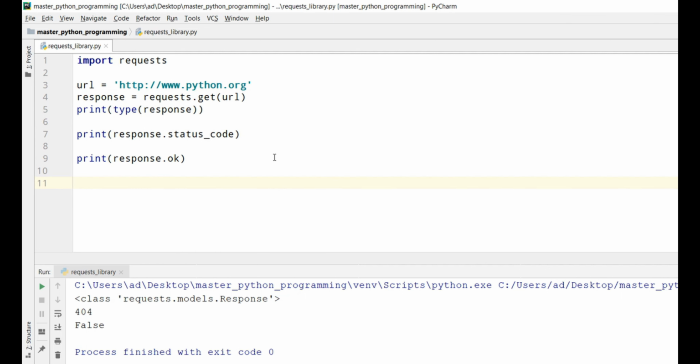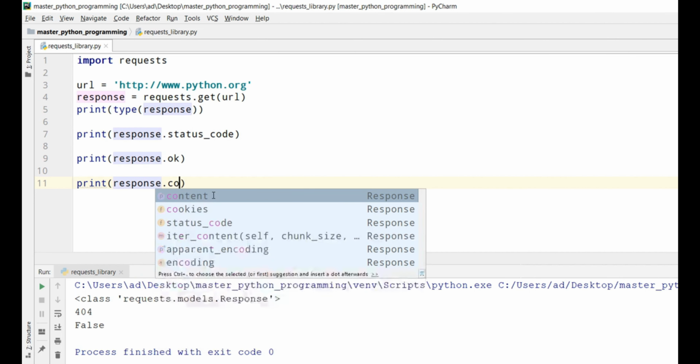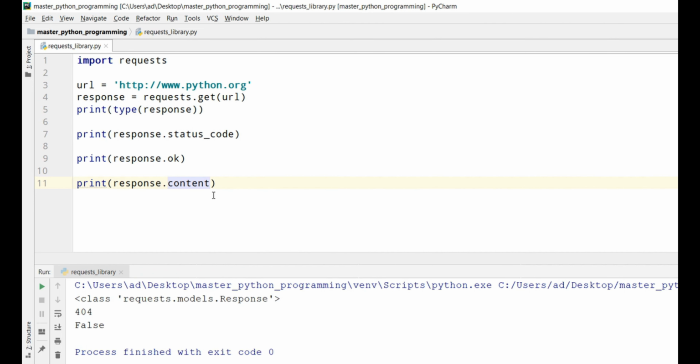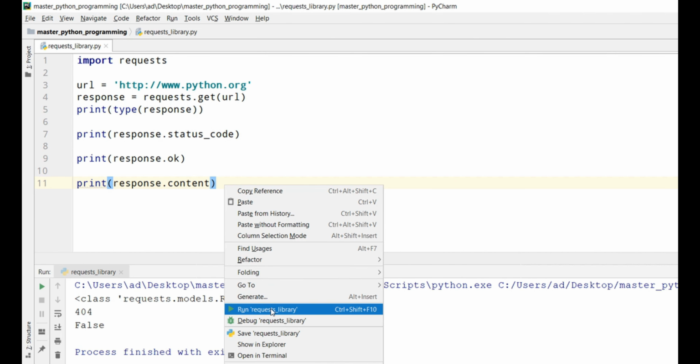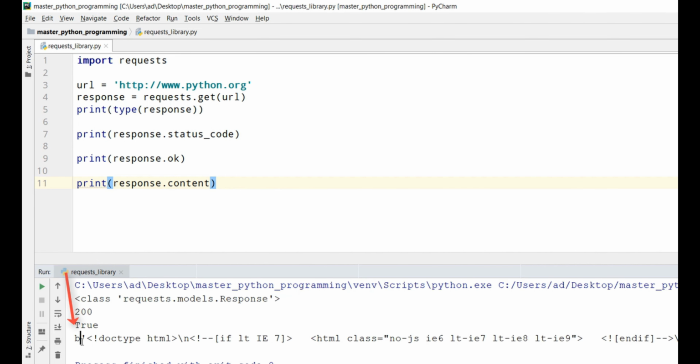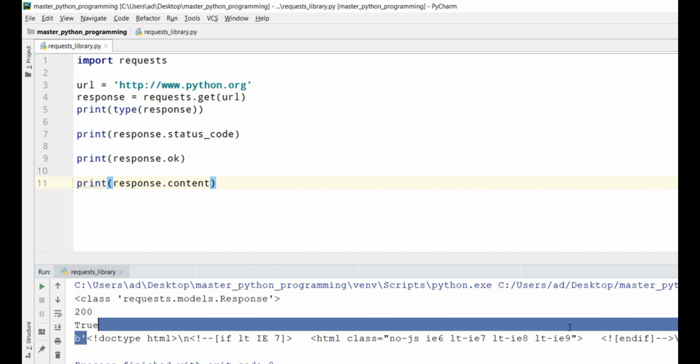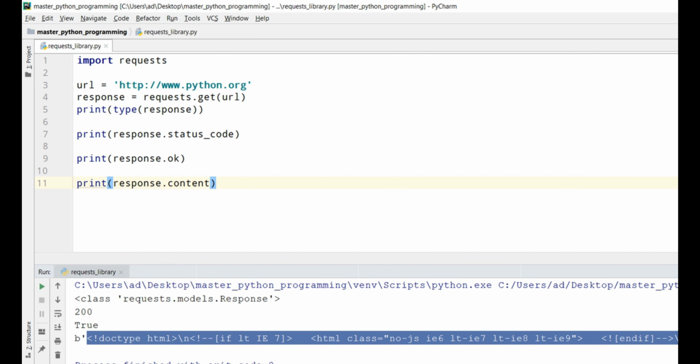Okay, the next step is to see the contents of the page. For this purpose, there are 2 attributes, content and text. response.content is the content of the response in bytes. It will return an object of type bytes. I'll execute the script. We see the letter b, it comes from bytes, and this is the content of the page as bytes.